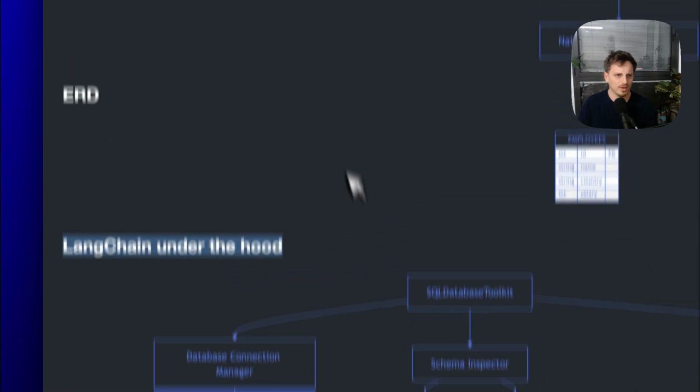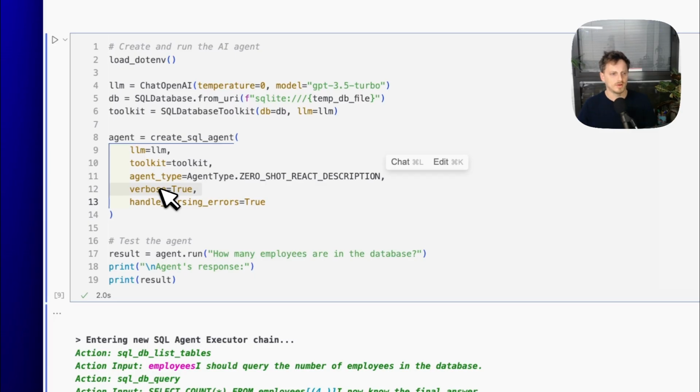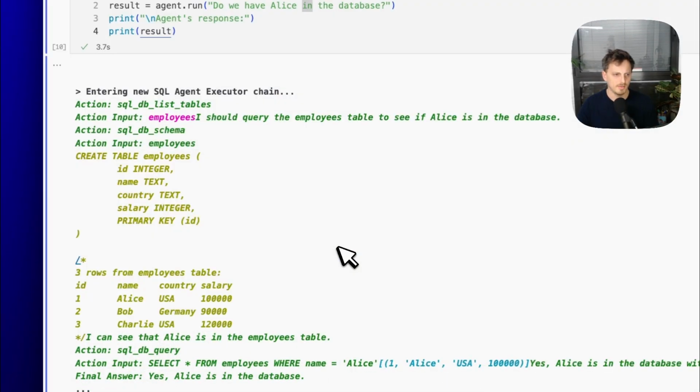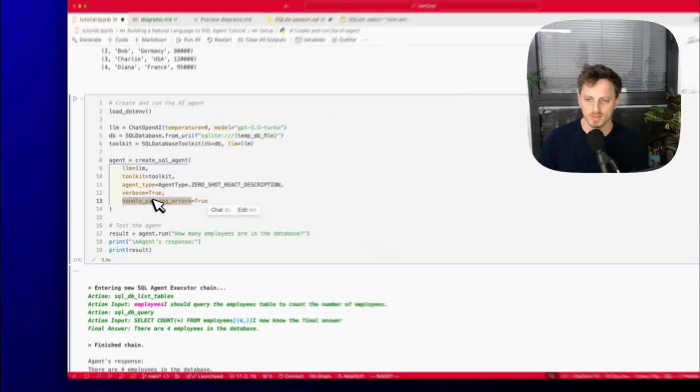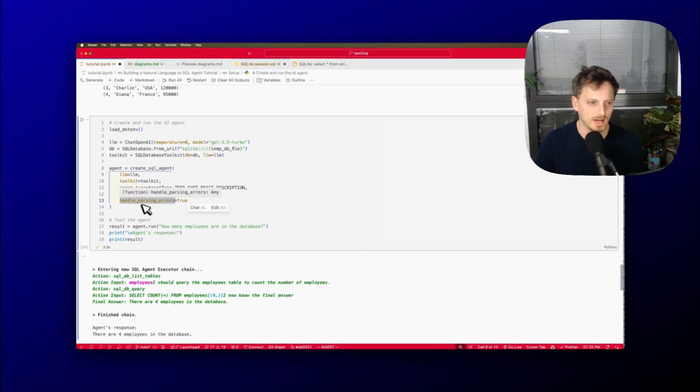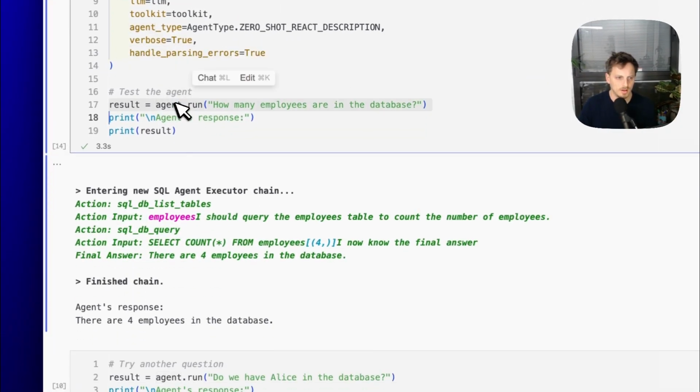But for now, what we want to look at is we want this to be verbose, so we see how the agent thinks. I'm just going to let it run in the meantime. And while this is not in the documentation, so LangChain, if you see this, please update the docs and I might help with that. But we want this to parse the errors. And so we're going to run it.